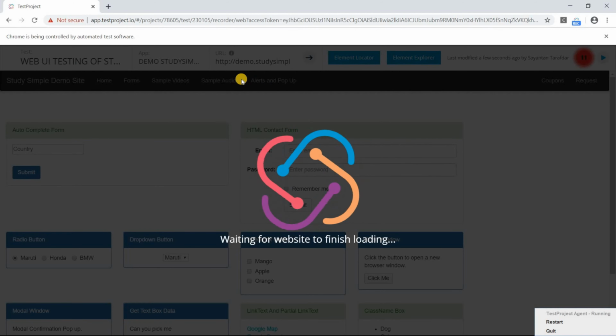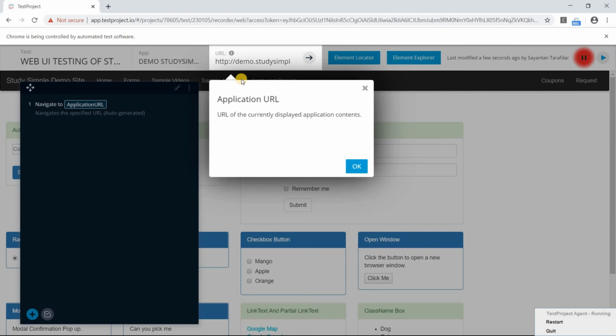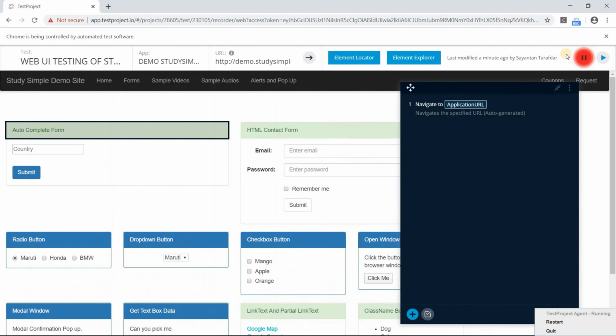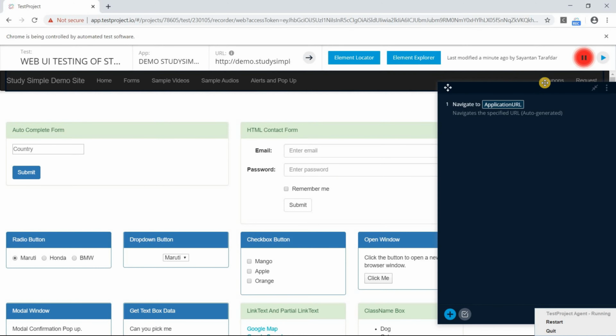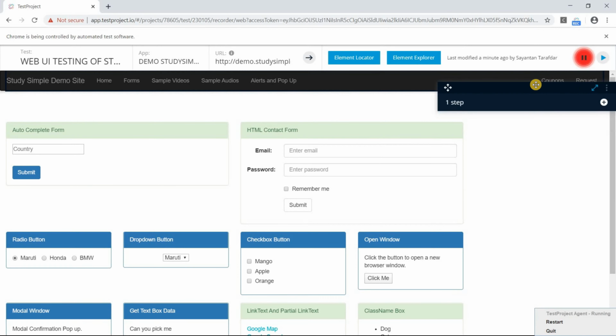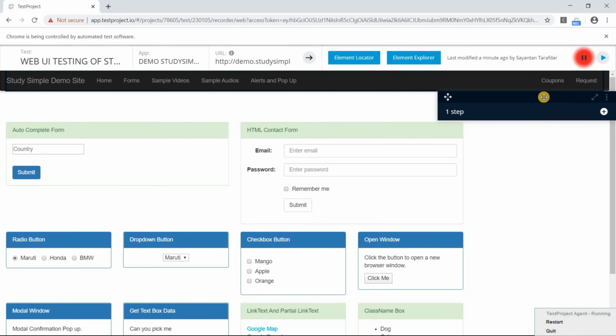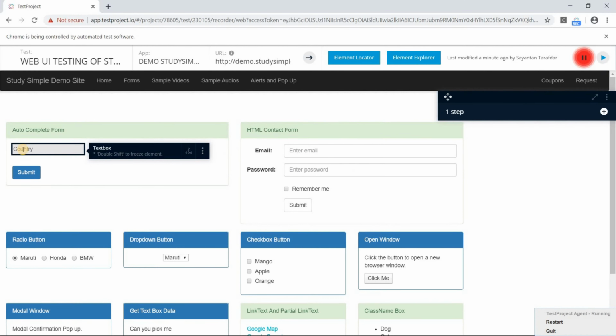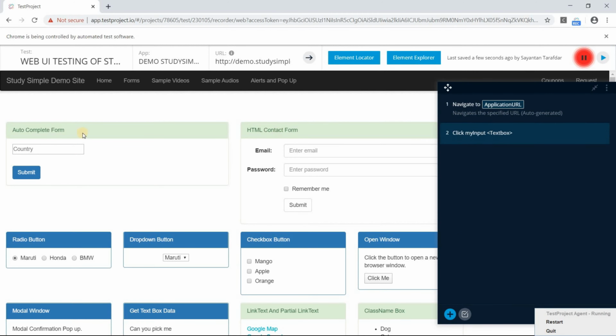Now the website is loading and the recording got started. So this is a small demo URL of the current displayed content. Okay. So we will first move this one a bit, or you can also minimize this one from here, and we can see that first we will go on the autocomplete form. We'll click on the autocomplete form and see the test step is recorded. See, the test step is getting recorded.